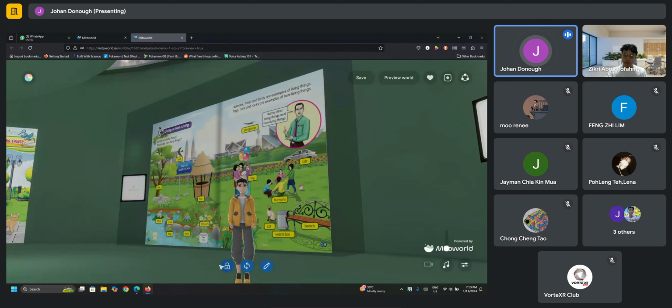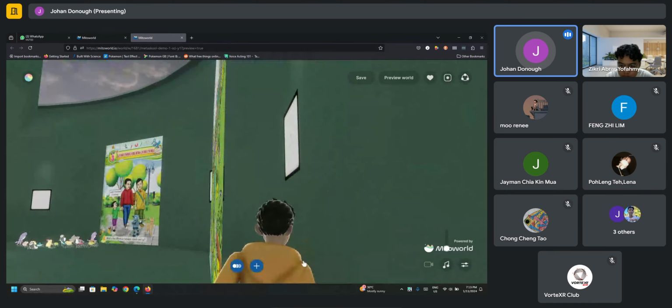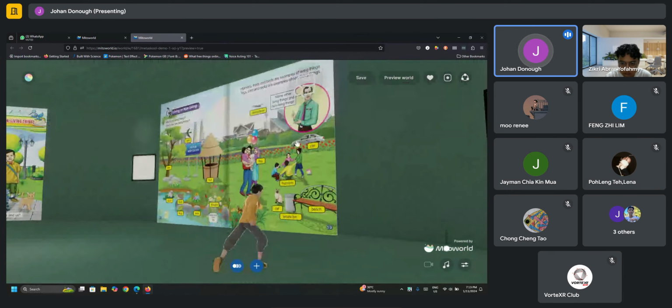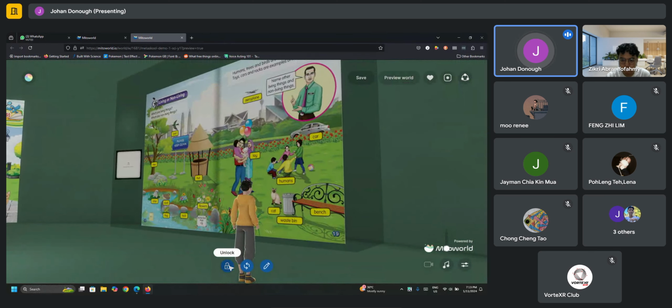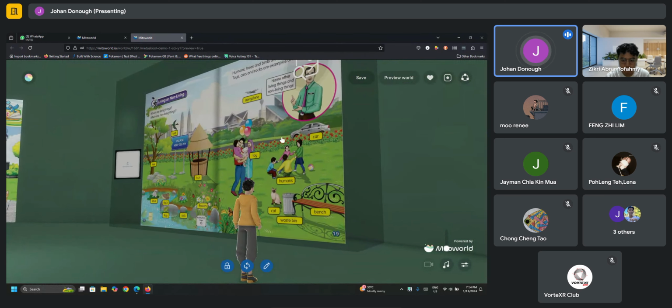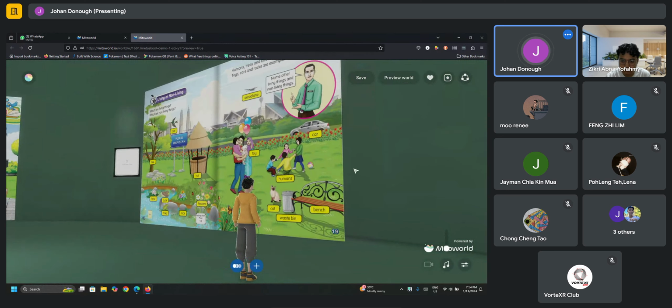Okay. When I'm done, I can lock it. You see, it's not on the wall anymore. So I can freely move whatever I want. And the key thing is if I don't want to accidentally move it once I'm done, there's a lock or unlock button to make sure when I click it, I don't accidentally drag it somewhere.